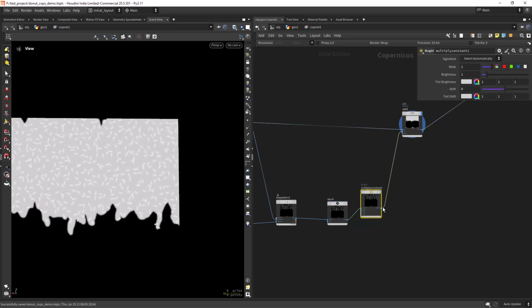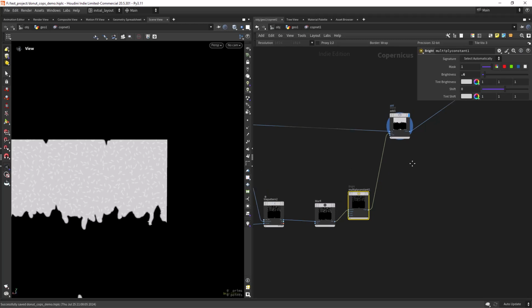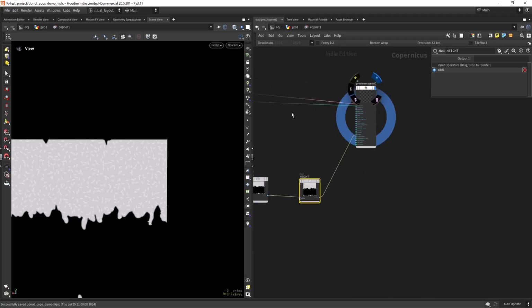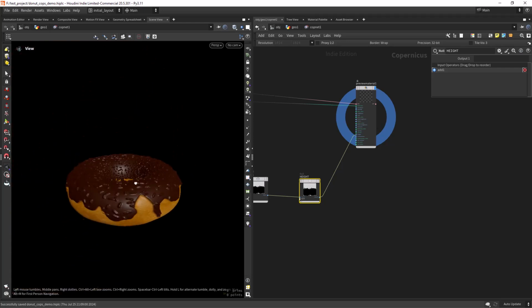So I'm gonna decrease the height brightness to 0.6, so just decrease a bit the height. And we can create a null, name this height. So this is starting to look like something.